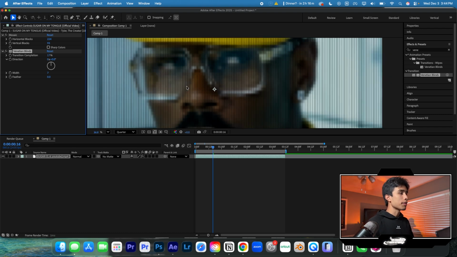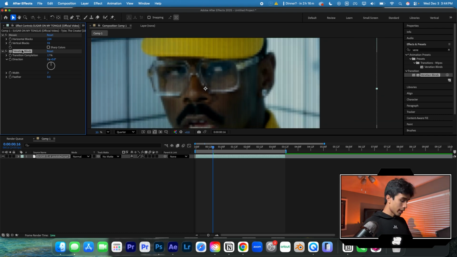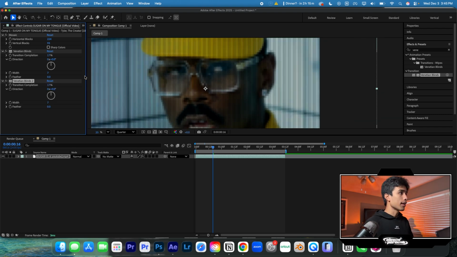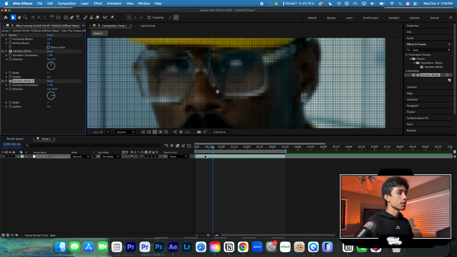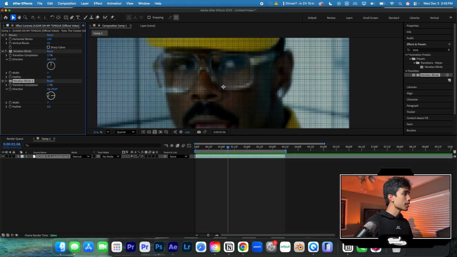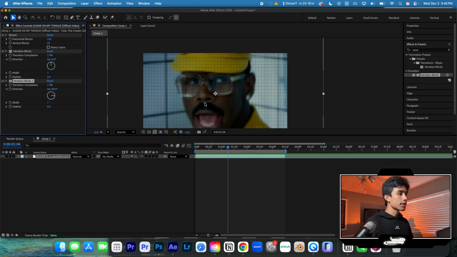Now you can do this whatever direction you want. If you want to go even crazier, you can just hit Command D on the Venetian blinds, and then you can change the second one to something like 90 degrees. So then that way you have this really cool looking grid effect. But yeah, it's completely up to you, whatever you want to do. Yeah, that's looking pretty good so far.